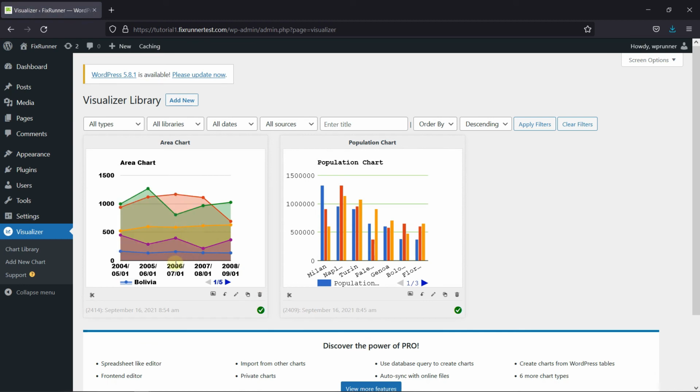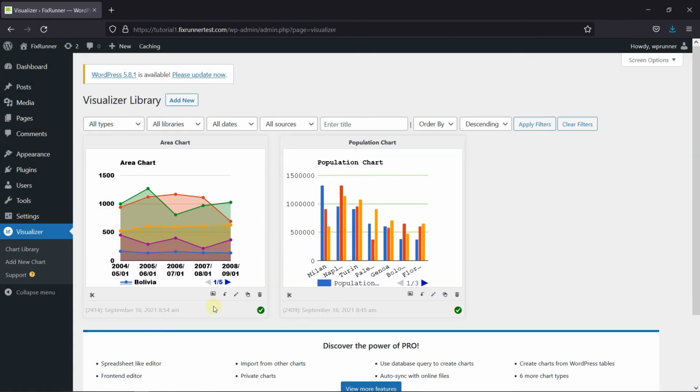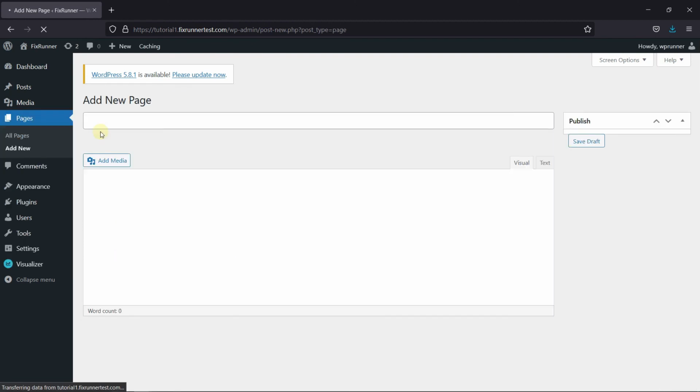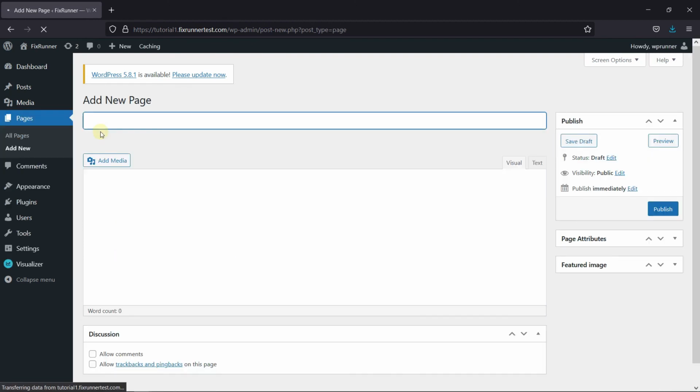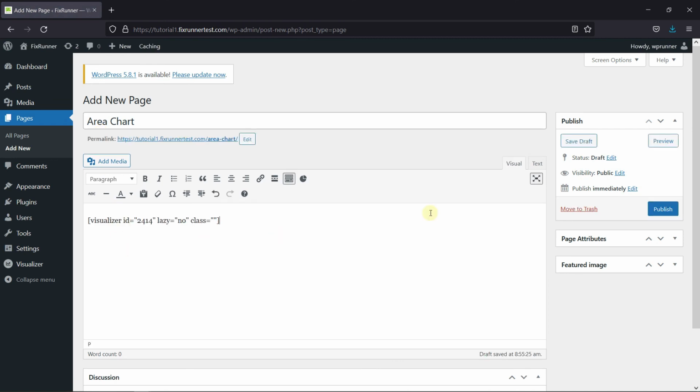And as you can see, the chart was created. Now click here to get the shortcode for this chart. And let's create a new page and add this chart to it. I'm just going to give this page a title. And then I'm going to paste the shortcode here.